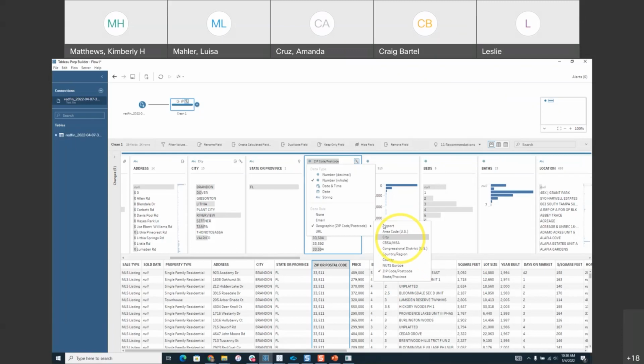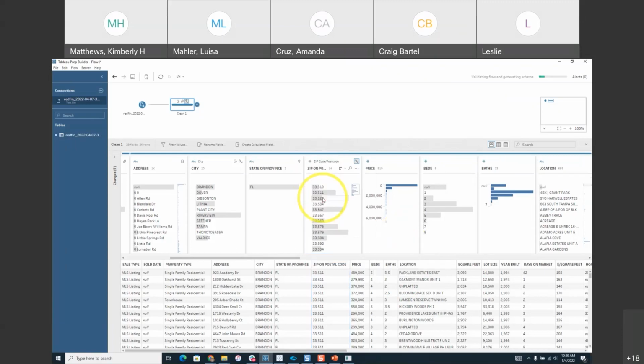And again, this data type, I'm going to just go ahead and manually change this to string because I don't want to see the comma there. Plus, it really doesn't make a whole lot of sense. Okay.